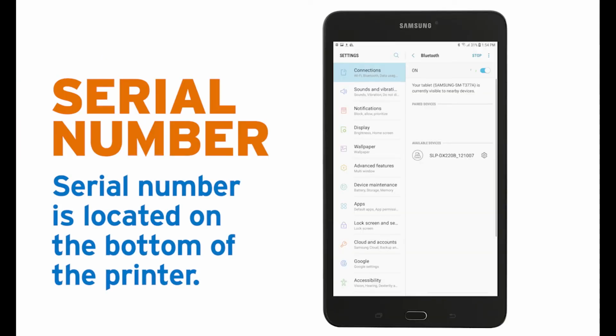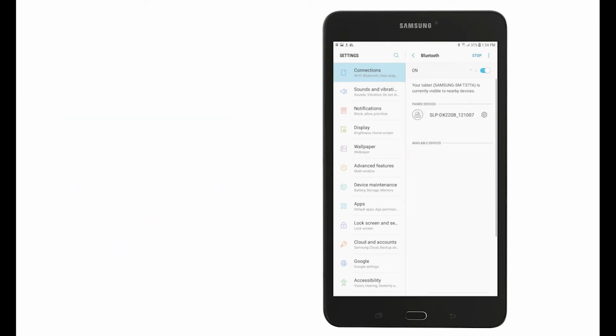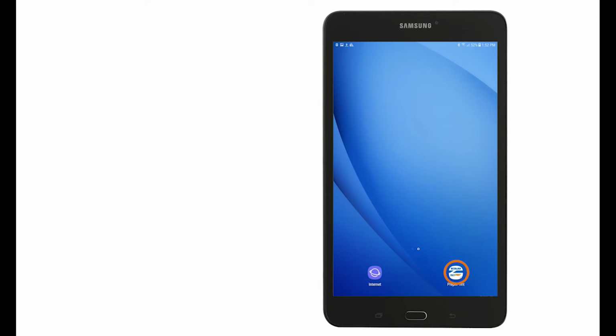You will need to make sure the printer is plugged in and turned on so the tablet can connect to it via Bluetooth. Make note of the printer serial number on the bottom of the printer and select that to pair with your tablet. Once the printer is connected to the tablet from the settings menu, return to the FlexApp.